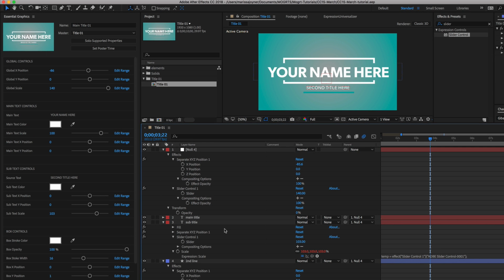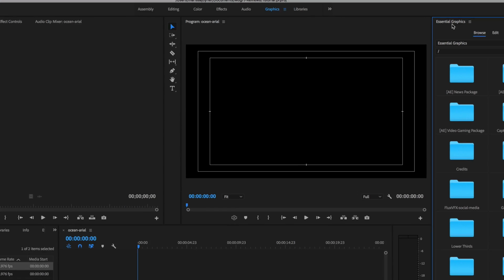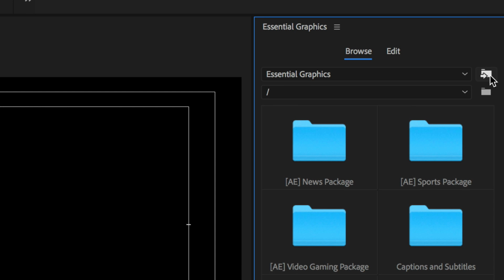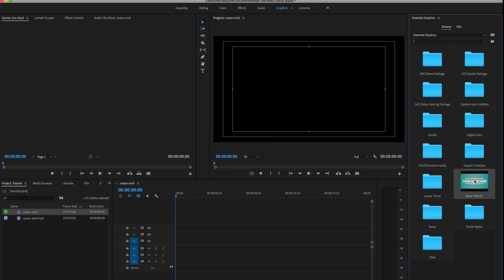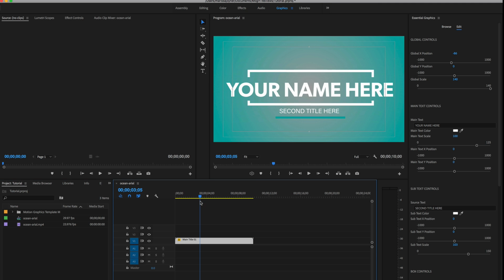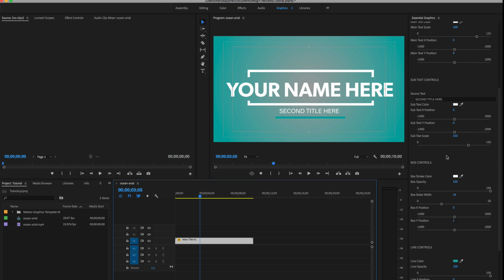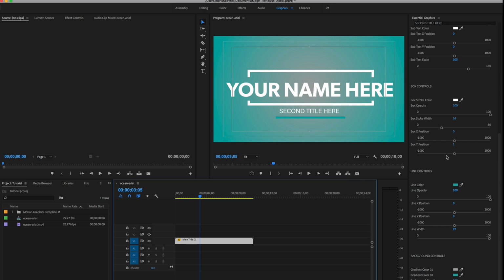So if we go over to Premiere and we go to the Essential Graphics panel, and click on the Install Motion Graphics Template button and open it. We can now drag it into the timeline, and you can test the individual controls and make sure that everything works as planned.